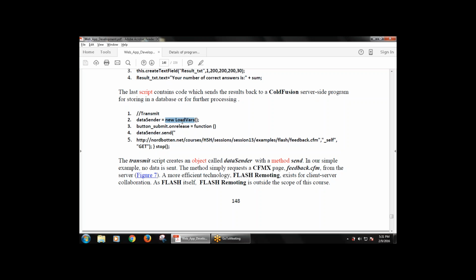So there is a data center that is equal to new LoadVars, then button underscore submit dot on release. So there is an on release button used with this one. So that is button underscore submit dot on release equals to function. Then there is a data center available with this button, data center dot send. Then data center dot send.